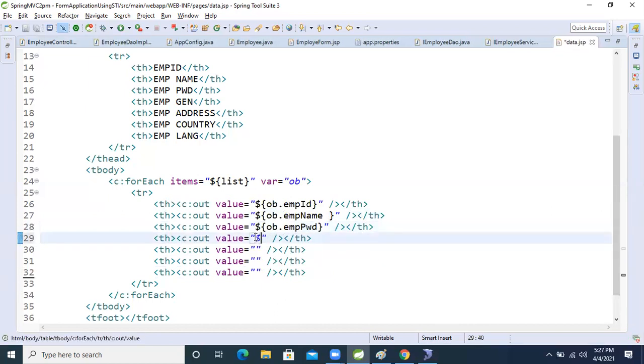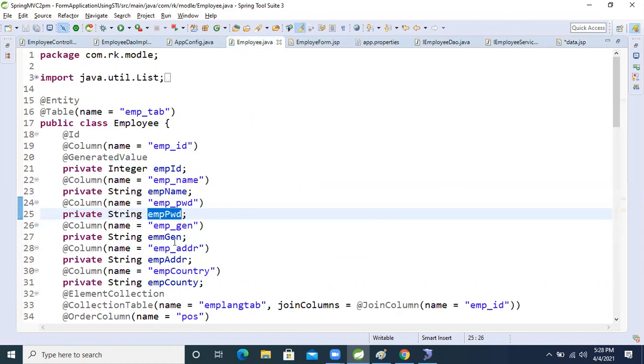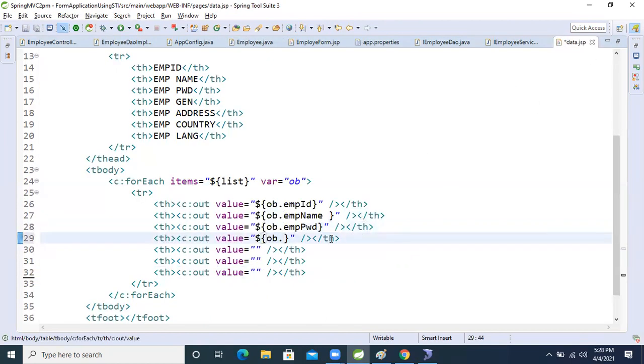Okay, so fine. After that, what is that? Dollar symbol. Come to OB, OB dot. Where? Come to employee. Where is the employee? Oh, one minute. Yeah, this one, right? So gender, right? Copy this one and paste it here. So another one is what?